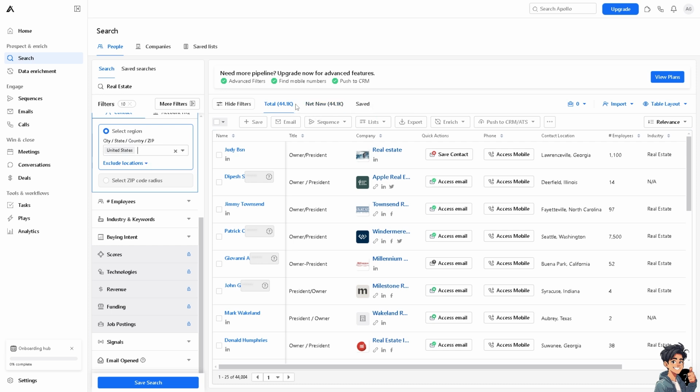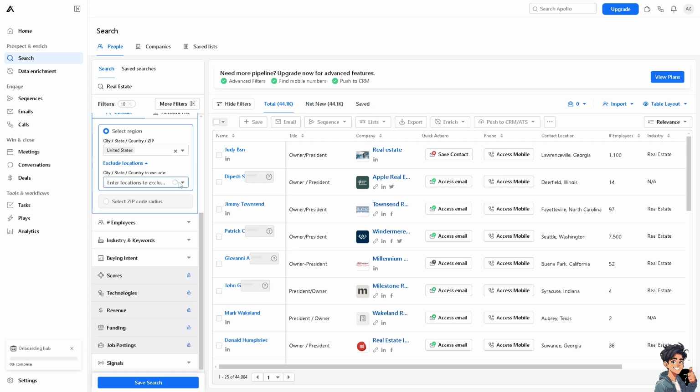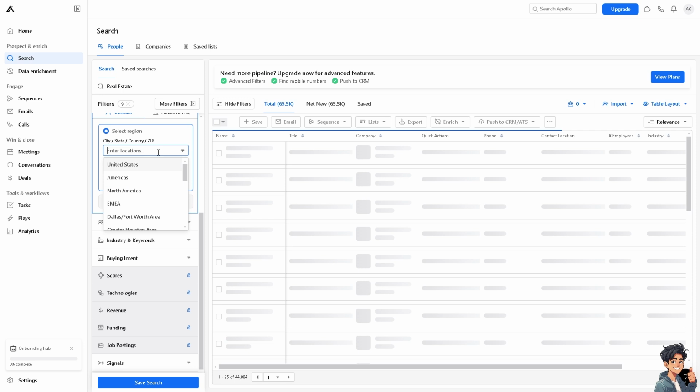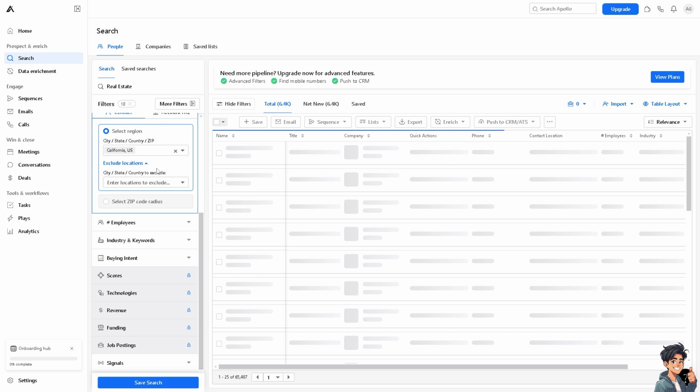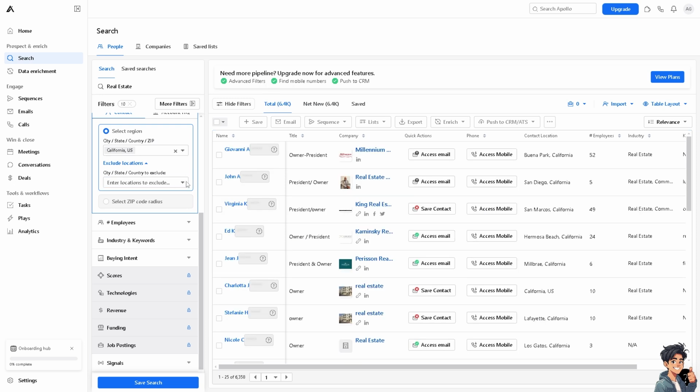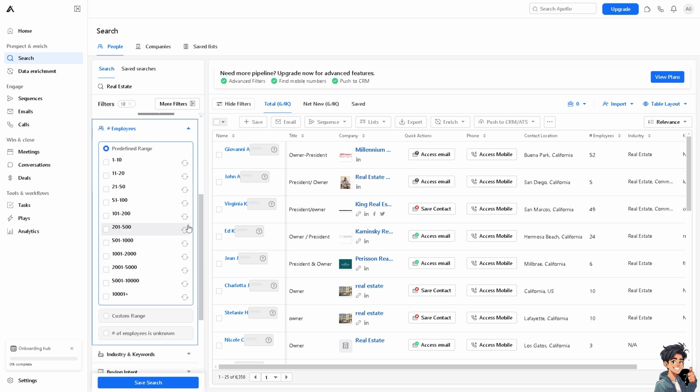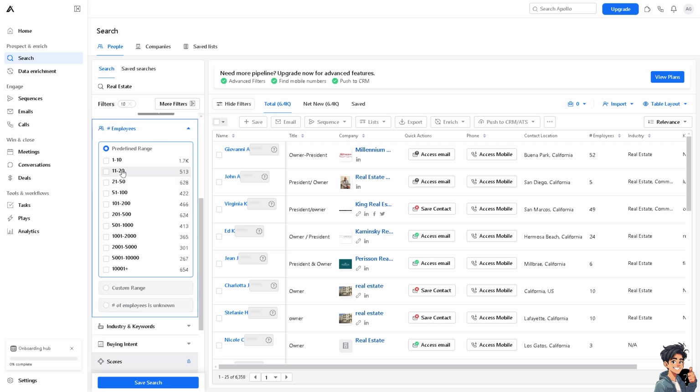Now we might want to trim this down into, for example, I don't know, let's try California for now. Okay, yeah, there you go. I still have like 6,000. But again, from here you can try to predefine the range.